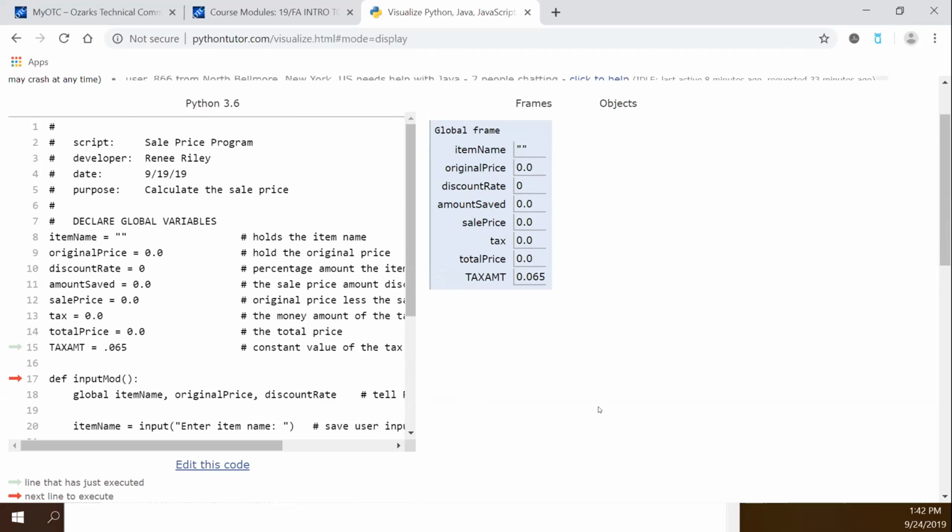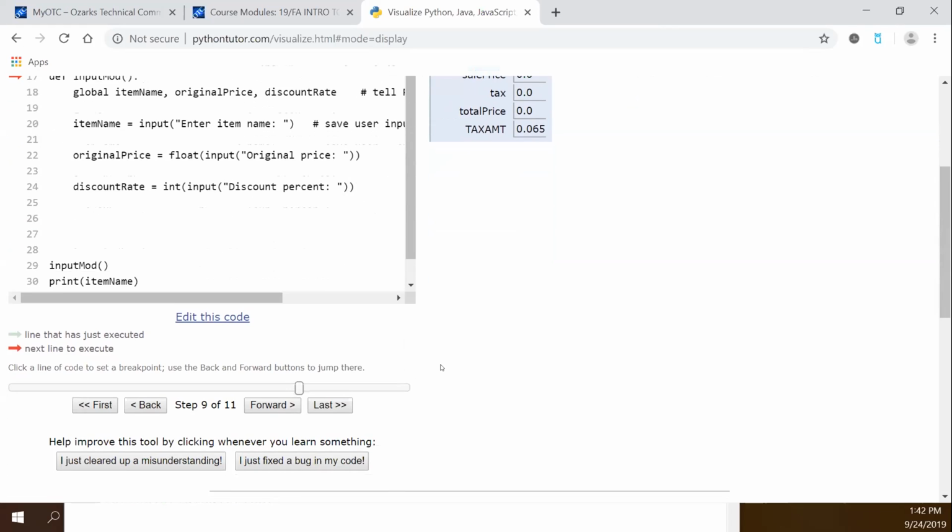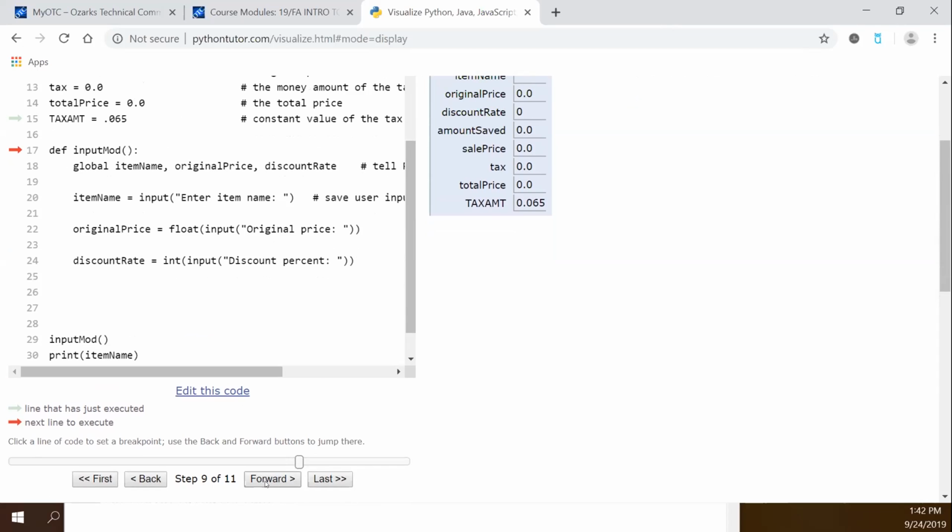So it's helpful. Well, now I'm finally to this line of code that defines my function. So I'm going to click forward, and you'll see that Python is just going to kind of jump past that. So it read all of our code for our module, and now it's to this line of code that's actually going to execute our input module. So now when we click forward, we should see it jump back up to run our module.